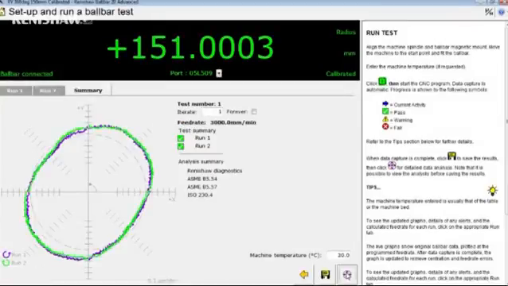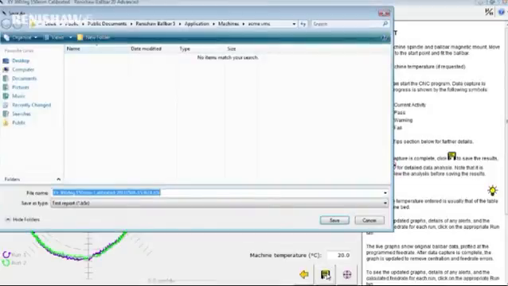Wait a few seconds for the analysis to be completed, and then check to see if there is a green check mark adjacent to each run. A yellow warning triangle or red fail symbol indicates a possible test error, and you may want to rerun the test before saving. To save the test, click the Save icon.